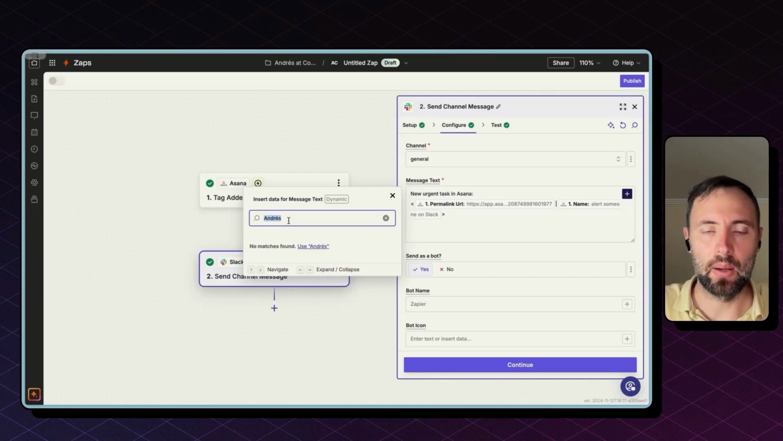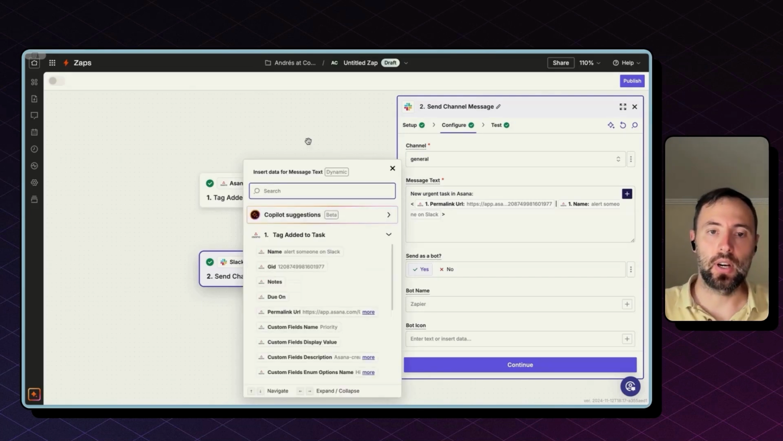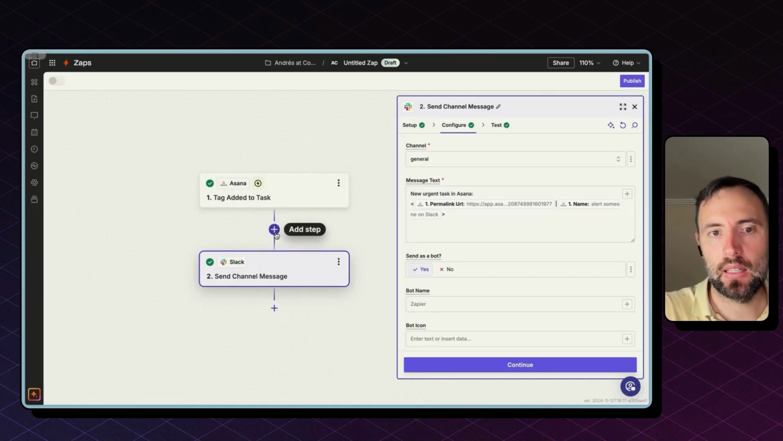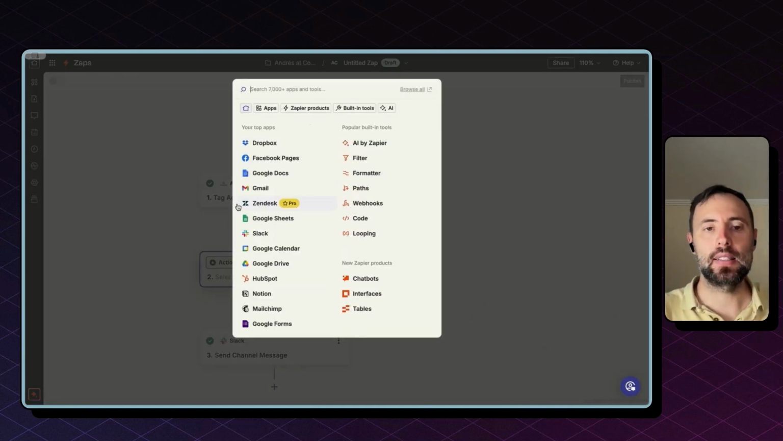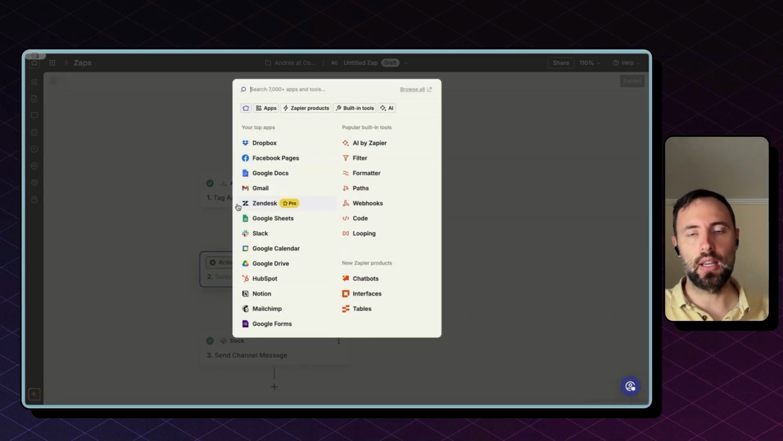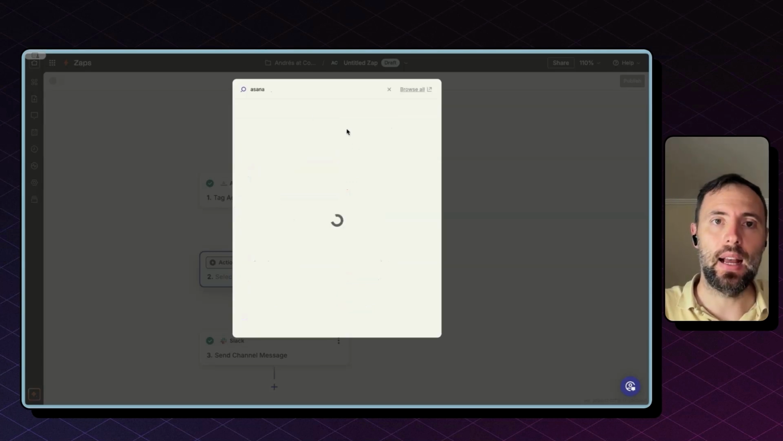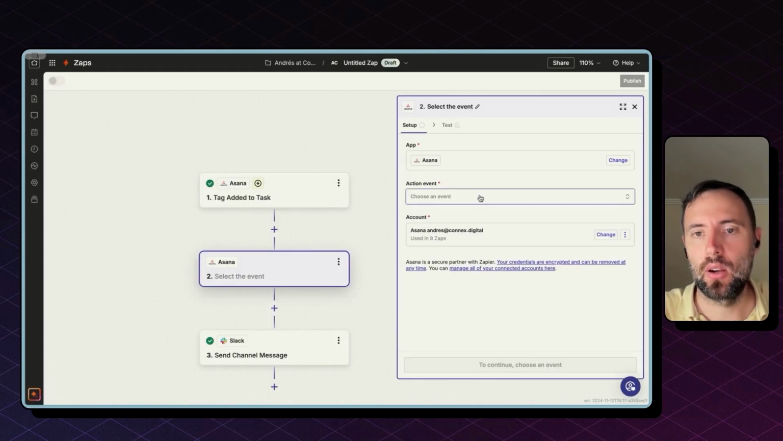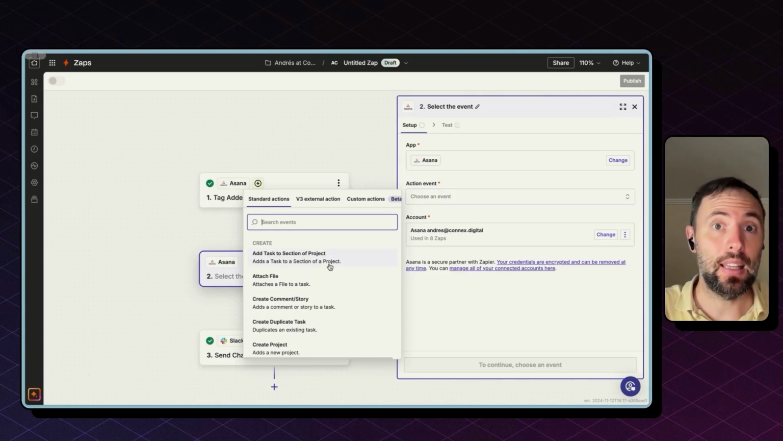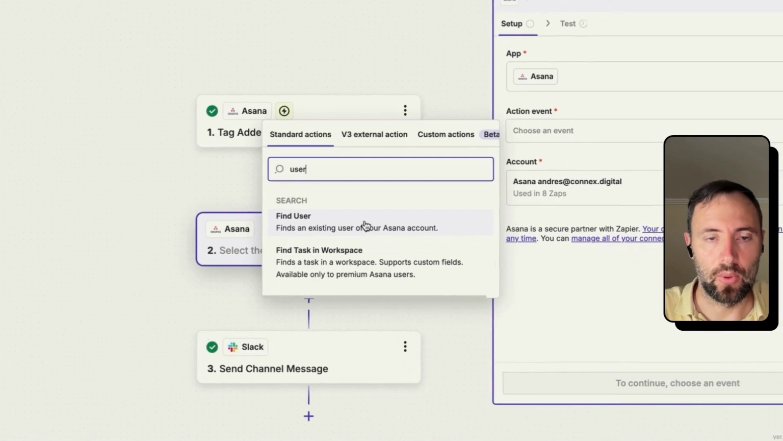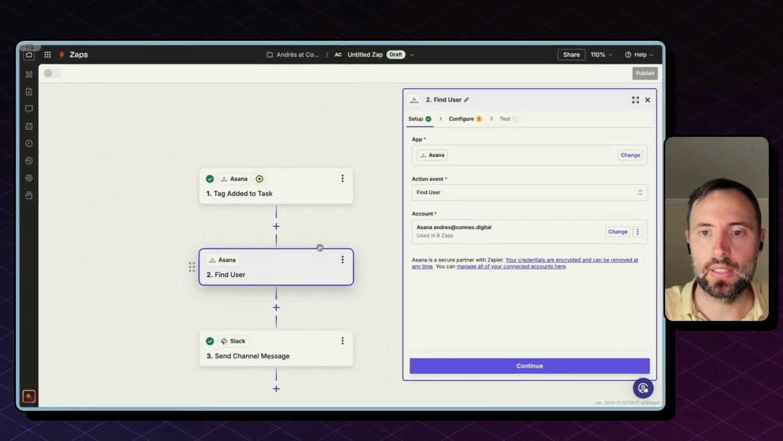My name is not popping up, but we have the user ID for that. So let's see what options we have available, and let's add an in-between step before the Slack message and the trigger. We have the Asana ID of the user, of the assignee. So let's find out if we have a way to get the email of that user at least. Find user. There you go. We have a find user action for Asana.